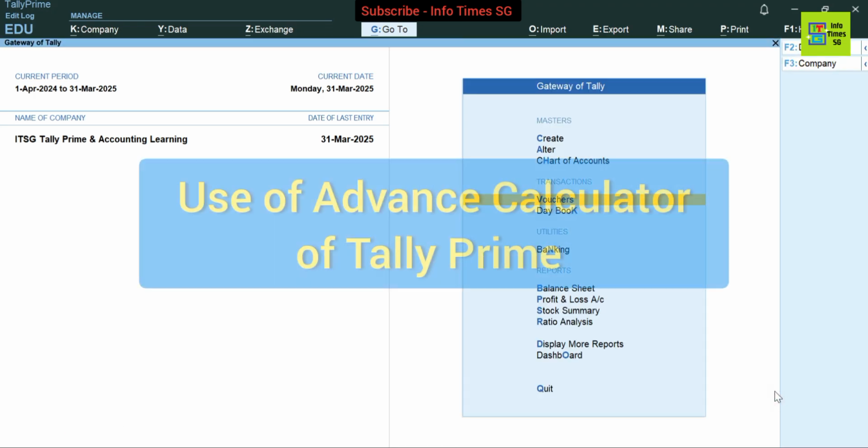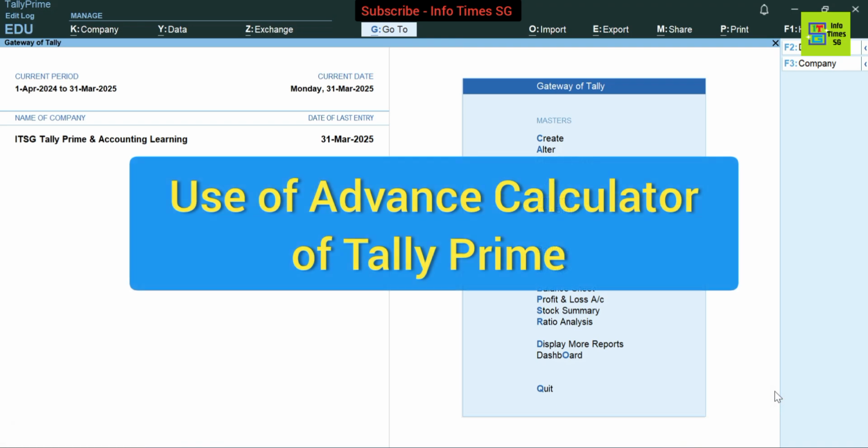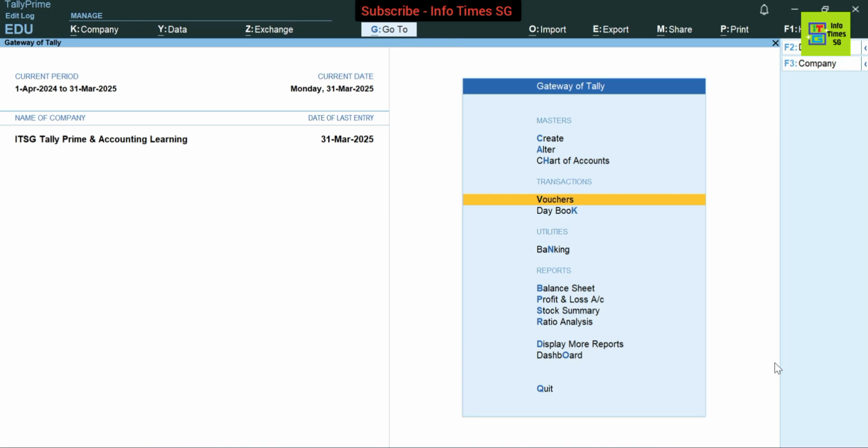Now we will learn how to use advanced calculator in TallyPrime. By using advanced calculator in TallyPrime, we can fill the calculated amount directly in the required place. We don't need to calculate somewhere else. We can directly fill this amount by using advanced calculator. Let's see how it is done.